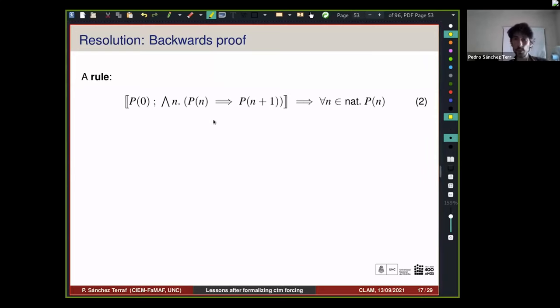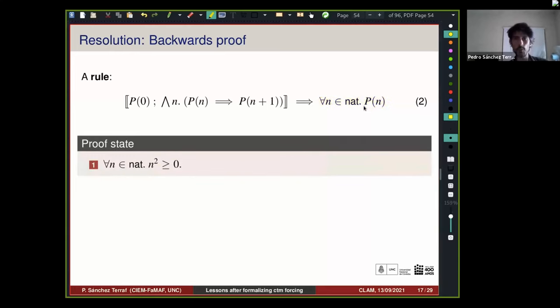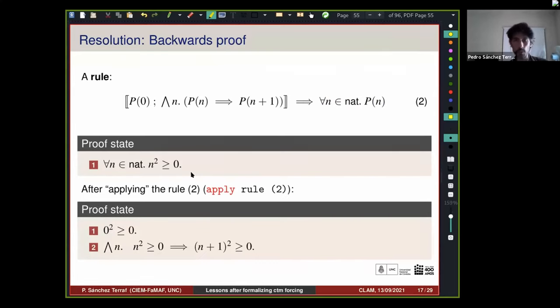So this is the induction theorem written in some rule format. You have the conclusion here, and the premises here. If you want to prove something that matches that conclusion, you can apply the rule. Apply is just a command, like this, and now your proof obligations appear in the proof state: you have to prove the base case and the inductive case. So there are two cases.